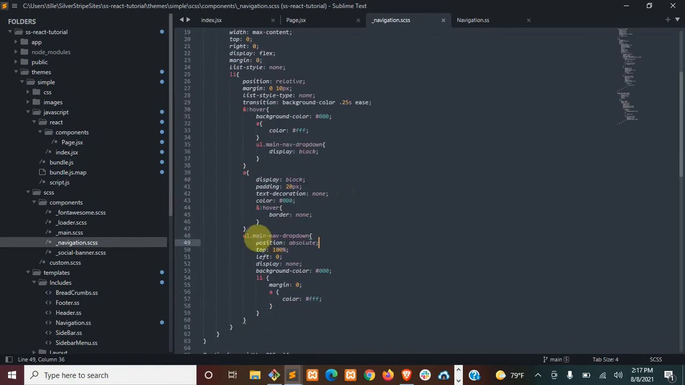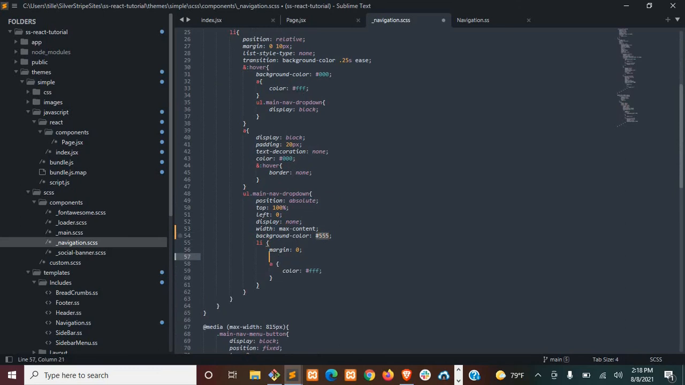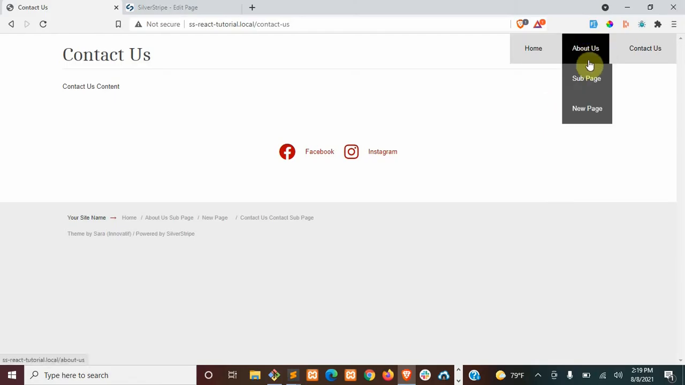So if you scroll down to the main nav dropdown class here, we will say width equals max-content. Okay, and then we'll change the color to the same as the main navigation, so that's 555. And then we'll add a hover style for each of the subpage nav links. So then we're going to put the ampersand, hover, and then we'll say background color is black.